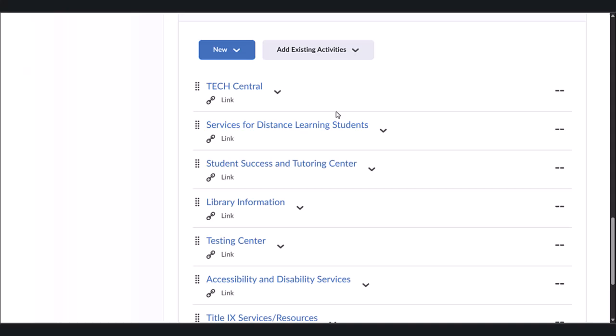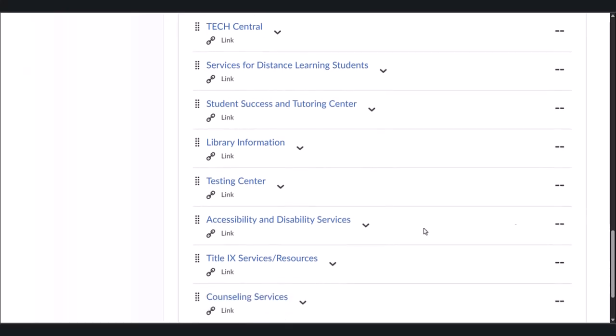There's Tech Central, there are services for distance learning students, which are services for people in an online class, the Student Success and Tutoring Center, library information, and the Testing Center. We don't use that in this class. All of our quizzes and exams are completed inside this D2L interface, but that may be relevant for some of your other classes. Then there's accessibility and disability services. If this applies to you, you get in touch with these people, they get in touch with me, and then we work out accommodations. There's also Title IX services.